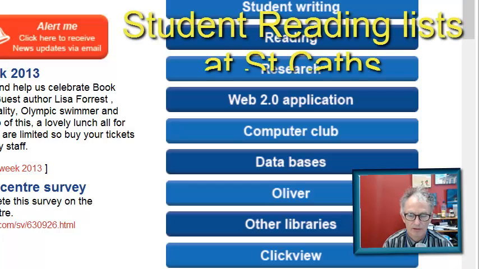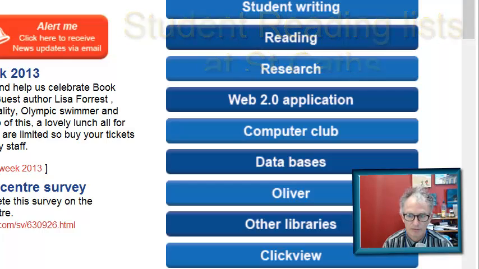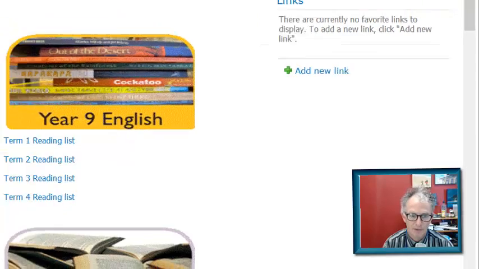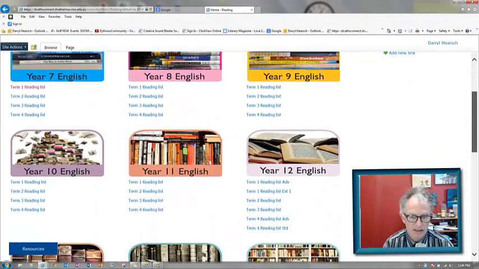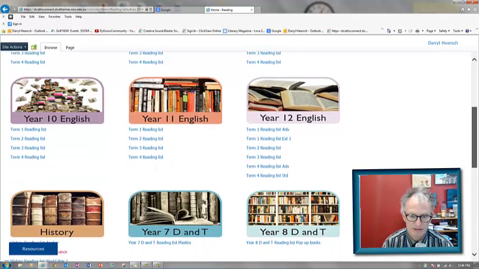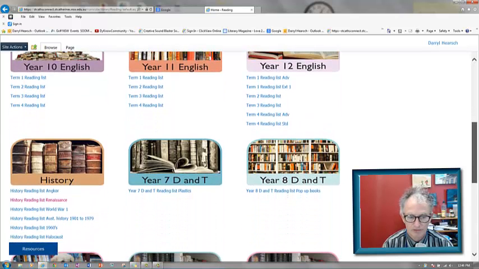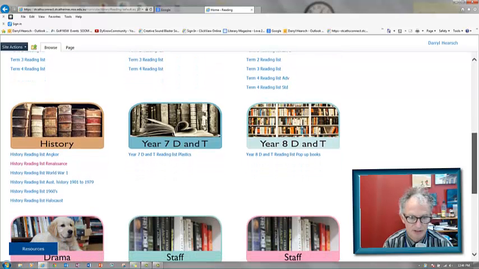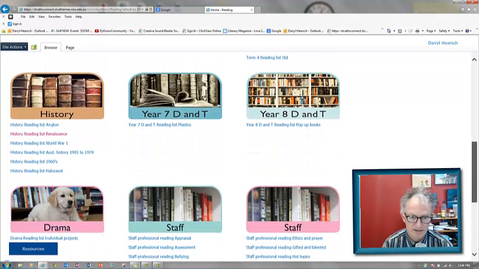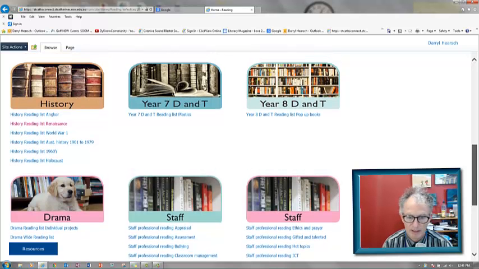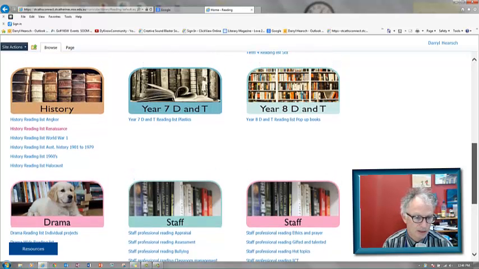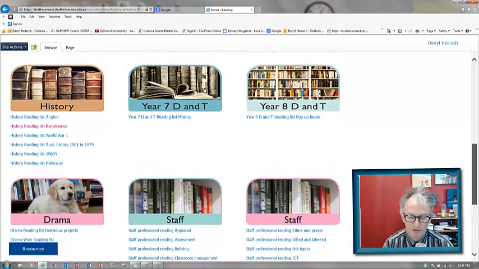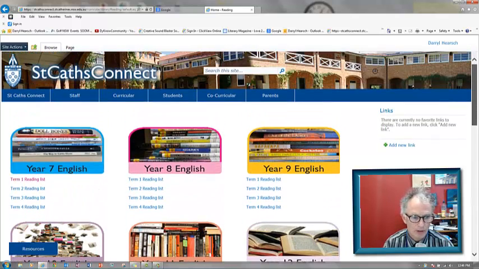When you click on that reading tab, you'll notice that will take you to a lot of reading lists. Mine's taken a little while to get there, but we're there eventually. You'll see there that English is quite heavily represented, as you'd expect, plus also some of the other subjects that have associated reading lists. You've got history, D&T Year 8 and 10, and also drama, and there's a fair few down there for staff.